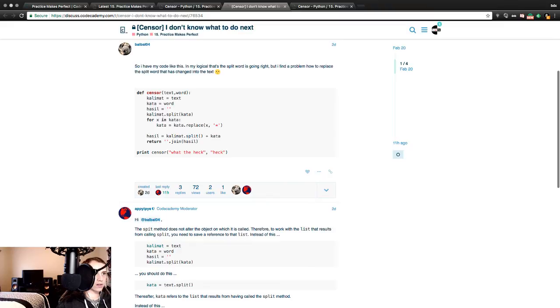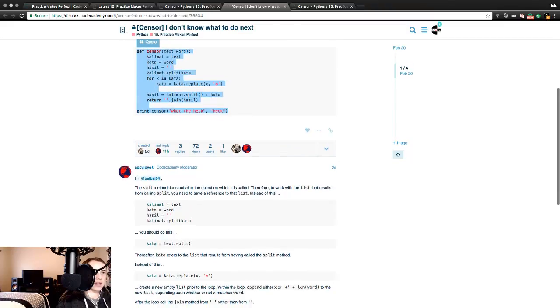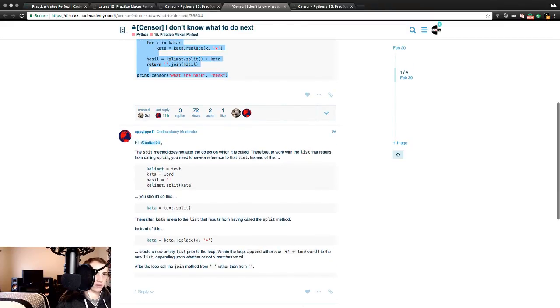So this dude had his issues. The split method does not alter the object for which it's called. Therefore, to work with the list that results from calling split, you need to save a reference to it. Instead of this, you should do this: words = text.split(). Thereafter, words refers to the list that results from having called the split method.